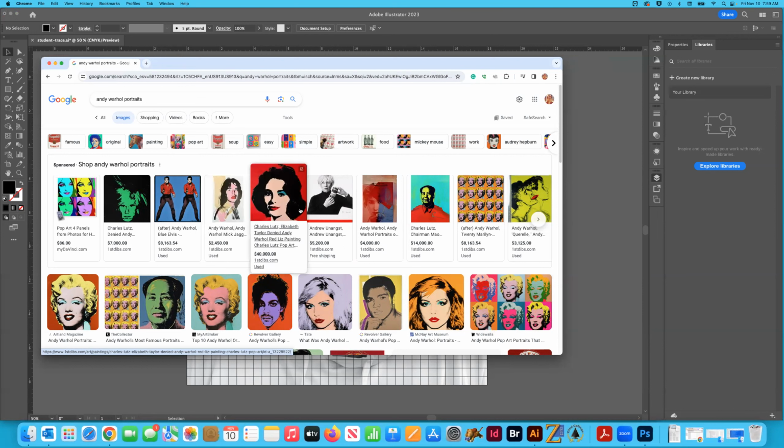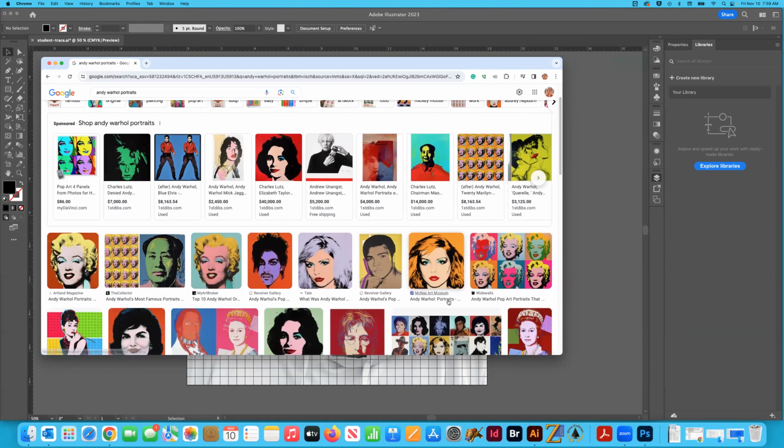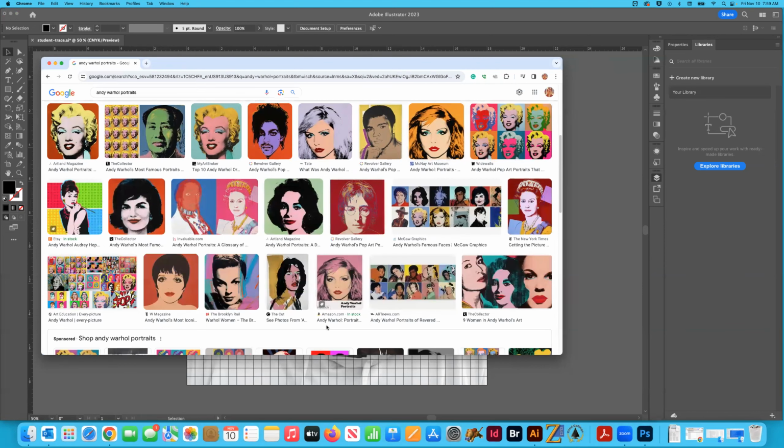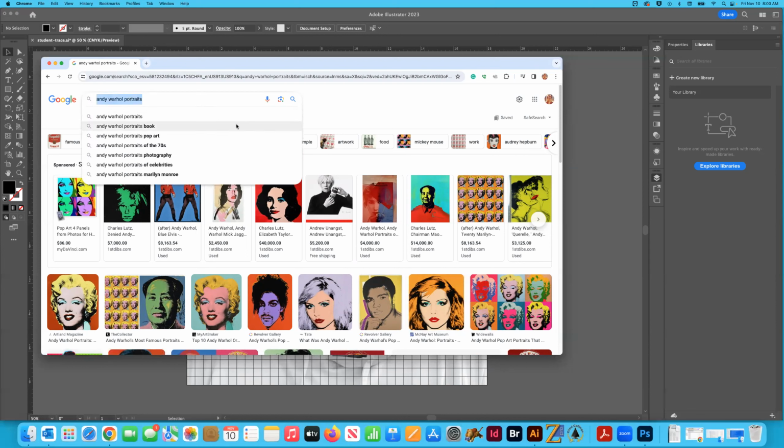But look at the way that these portraits are sort of simplified. We're going to be doing something kind of similar. I think there's a connection with these Andy Warhol portraits, but more importantly, just the process of using technology to facilitate a unique visual solution. Okay, so now let's take another step.